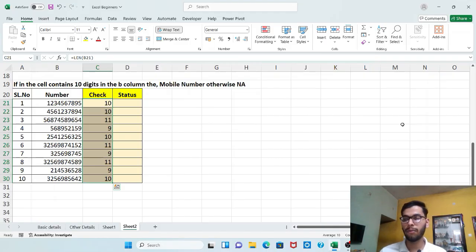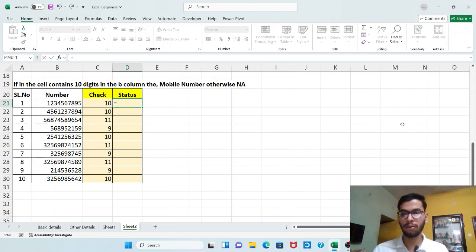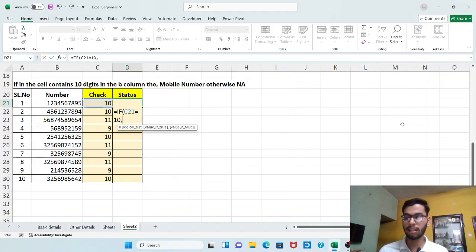As you can see, wherever there is a cell value as 10 digits, we are going to mention it as a mobile number. So in the next column, that is the D column, I am going to insert another formula by which we can get the result. I put is equal to IF. The first argument is a logical test. I have to give a logical test. I say my C column, if it is equal to 10, this is my logical test.